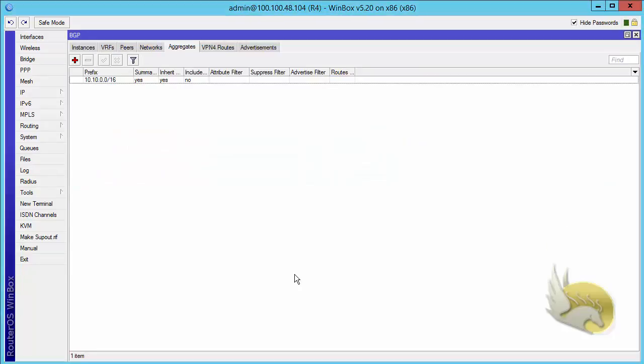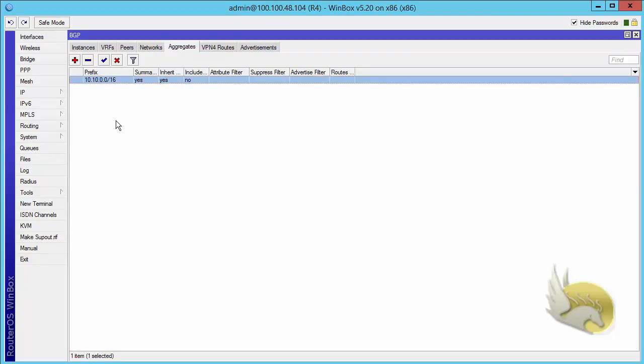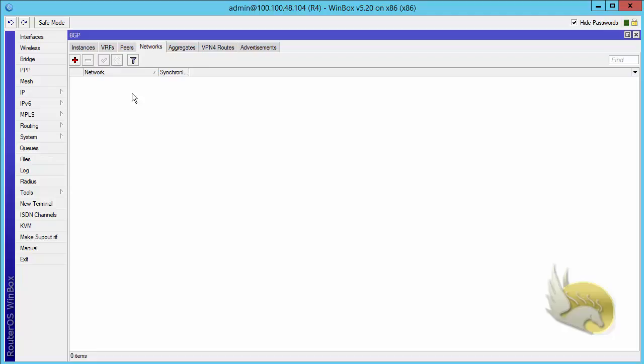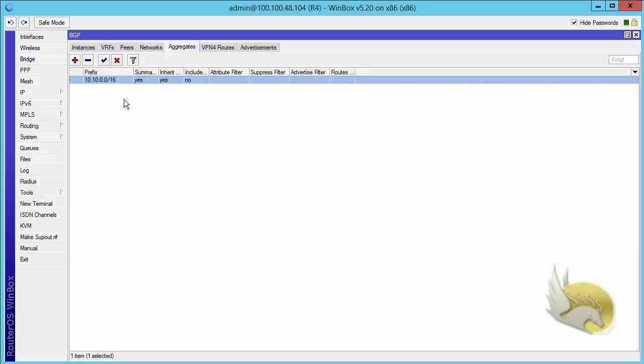In some platforms such as Cisco, you can only have aggregates if you have some component networks added to your BGP instance. And you can see that there is no network added here. And what does component network mean here? Component network means some of the networks that can be aggregated into this aggregate address that I have created here.